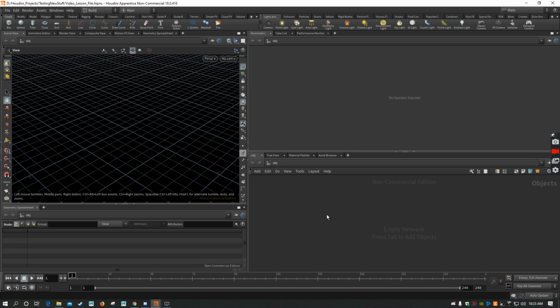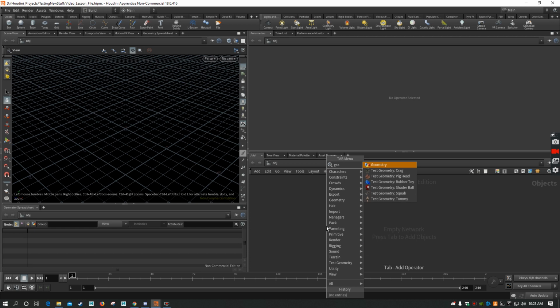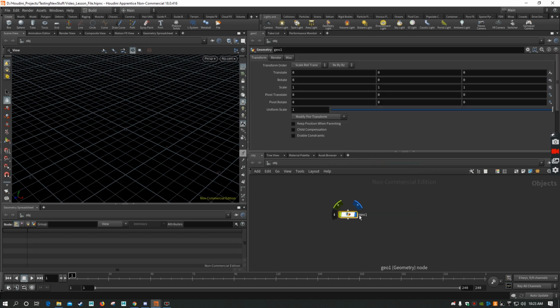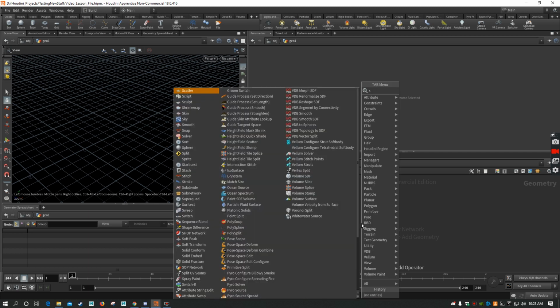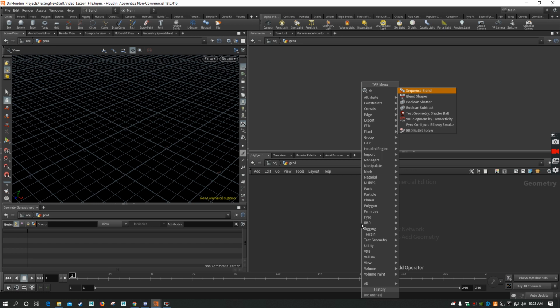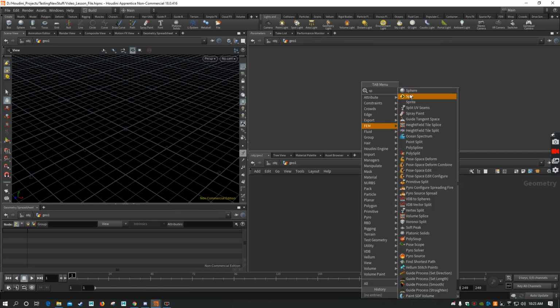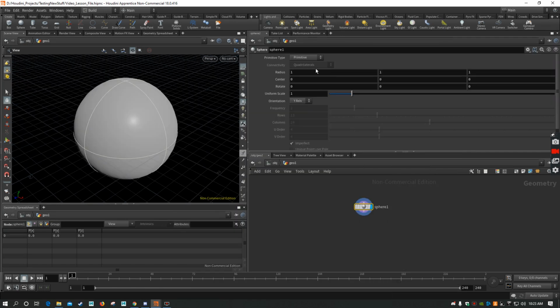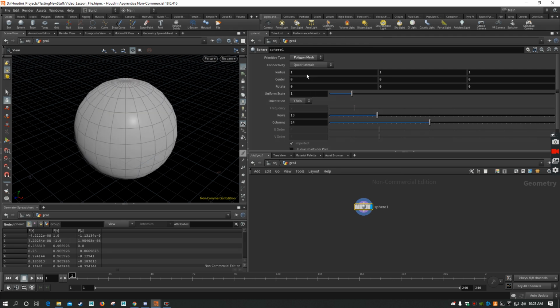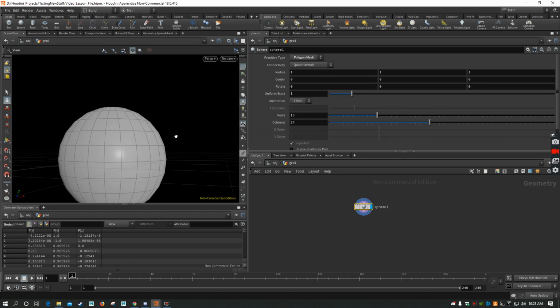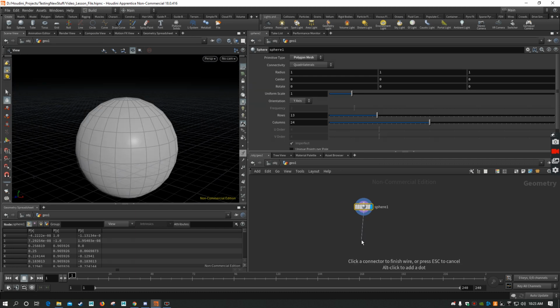Let's say, for example, let's do this. Let's make some geometry. Let's just make a sphere. And let's actually make this a polygon mesh, and that's fine. And then let's say I want to do some stuff to this sphere.